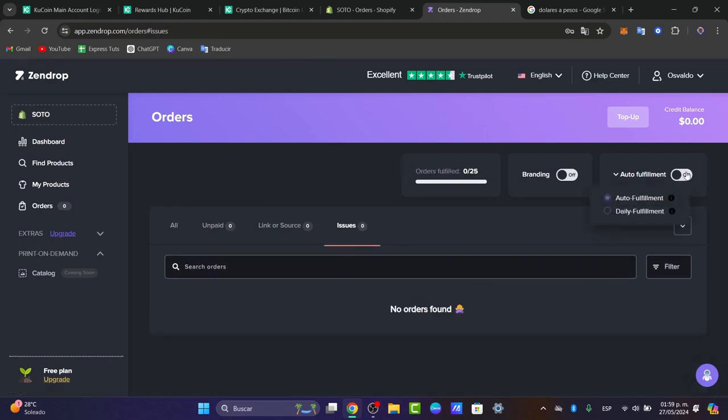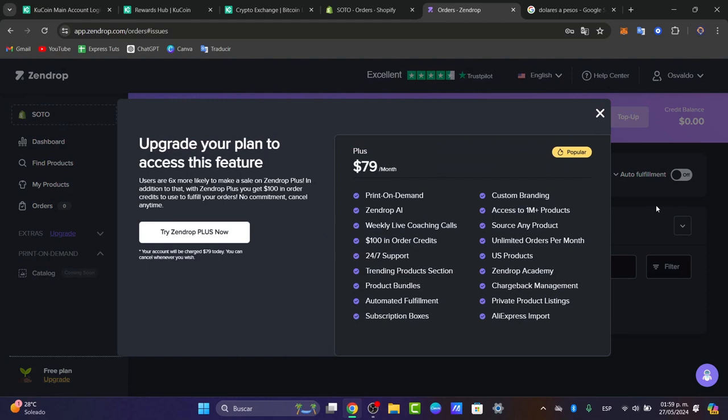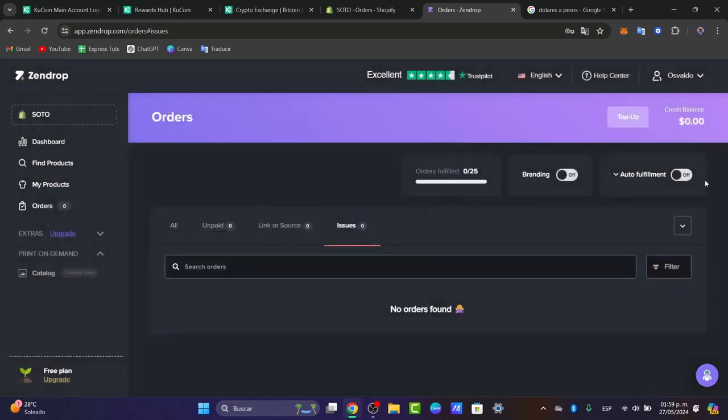So I just wanted to enable the auto fulfillment. Of course, you're going to need an actual plan to access this feature, but in this case, I'm just going to show you how to do it. To enable the auto fulfillment tool, check out the link to sources, and choose the option that says export the order so you can make the process automatic. And lastly, you can monitor and manage the orders.